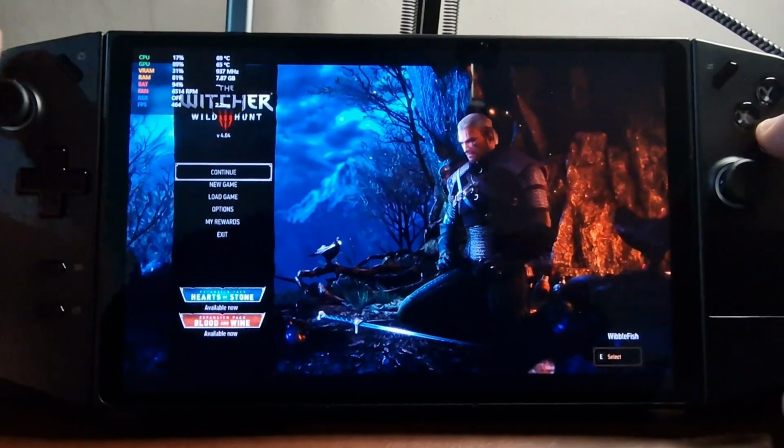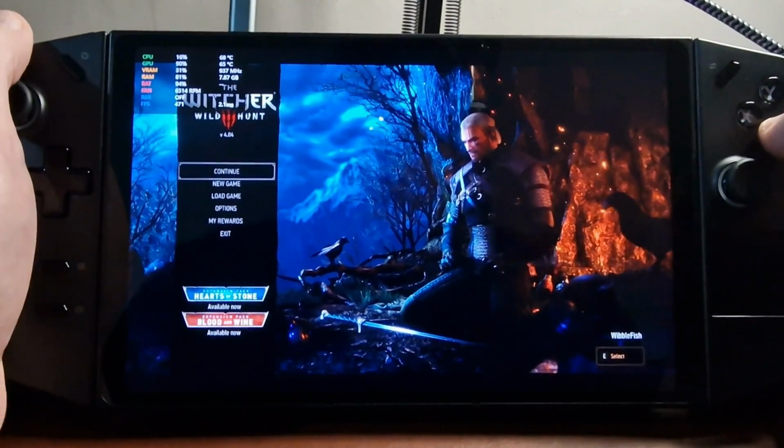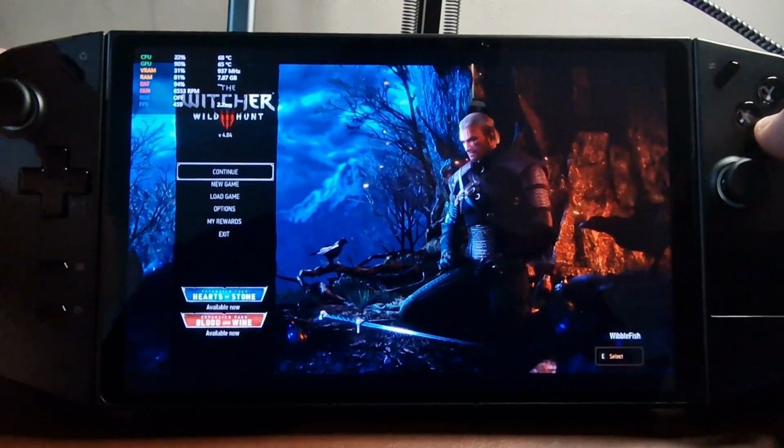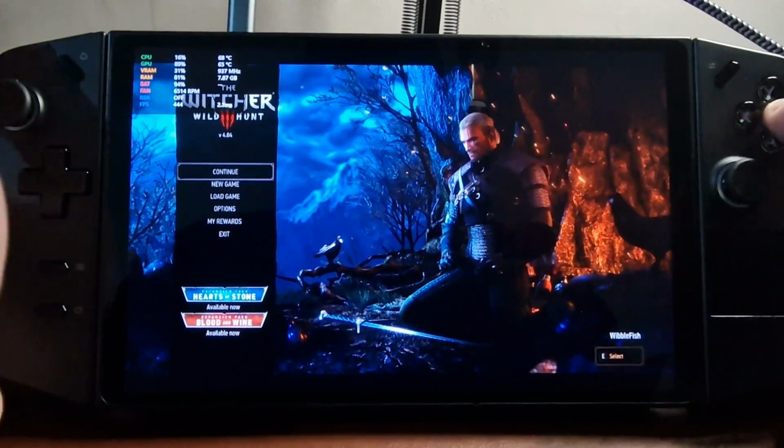Hey there gamers, today I'm going to be doing a video on LukeFZ's FSR3 generation mod in The Witcher Wild Hunt 3 on the Lenovo Legion Go.